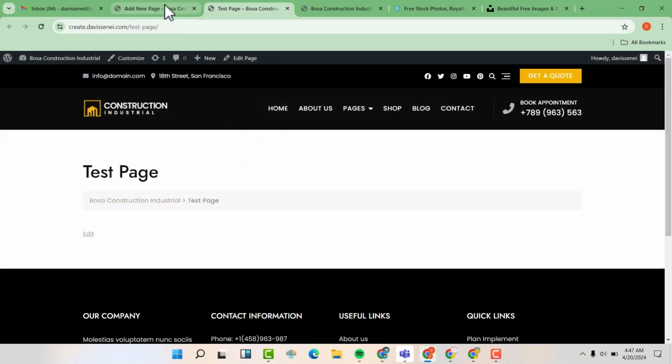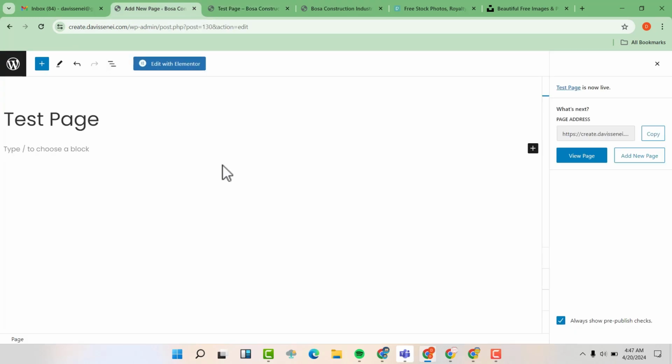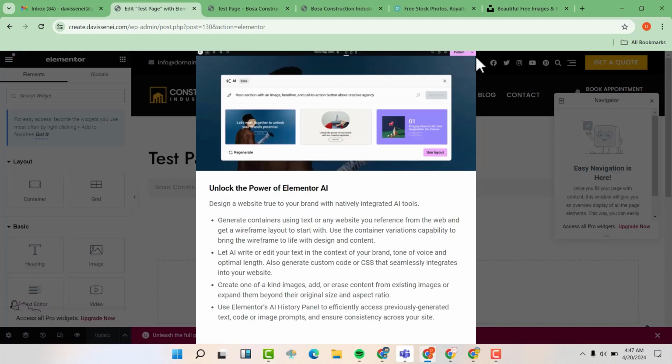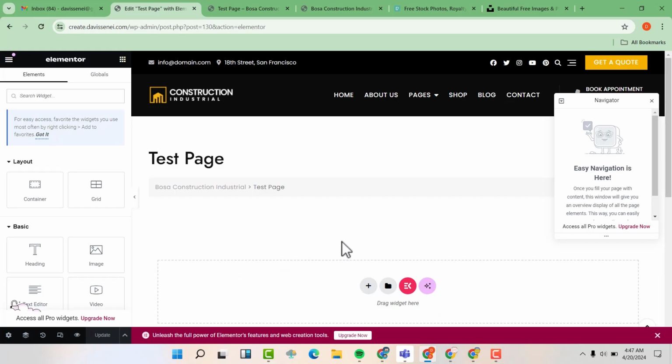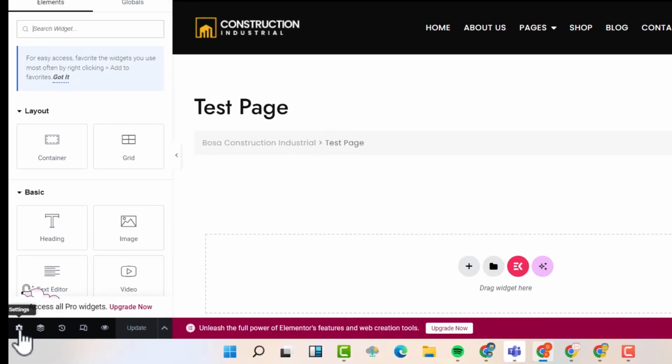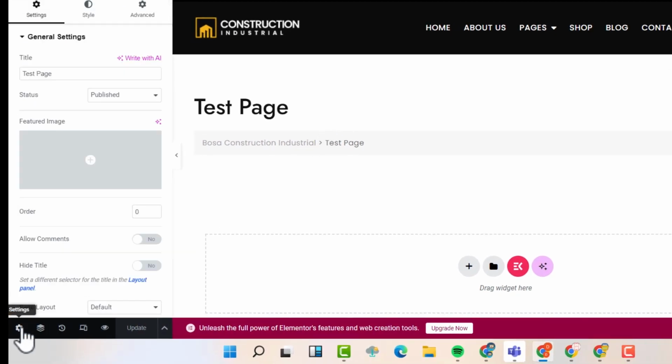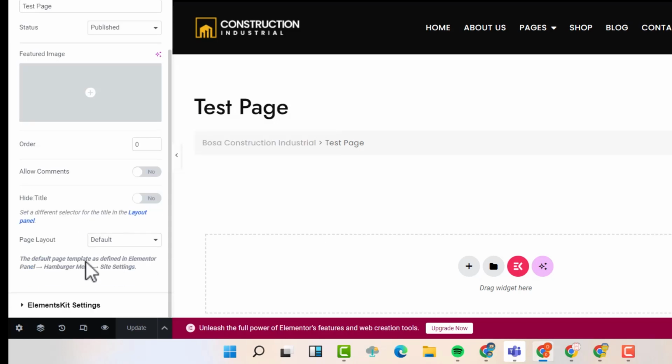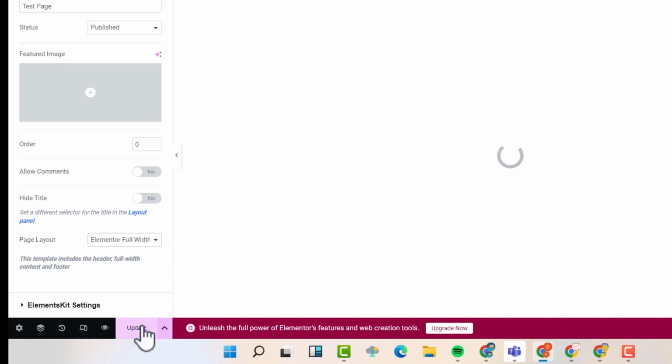So let us go back to the page here, and now we're going to click on edit with Elementor. So you can cancel this, or you can refresh to get rid of this. Now if you look at this, you can see it has the name test page. So you're going to make this full width. So go to this section here, settings, then scroll down, and you will see page layout. So page layout, choose Elementor full width, and then you can click on update.